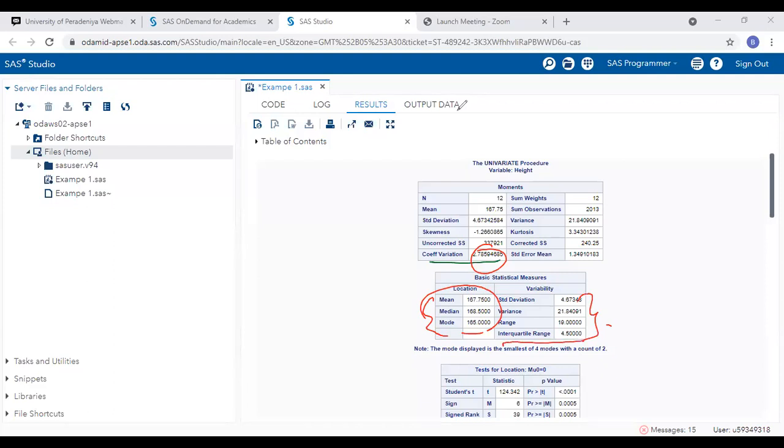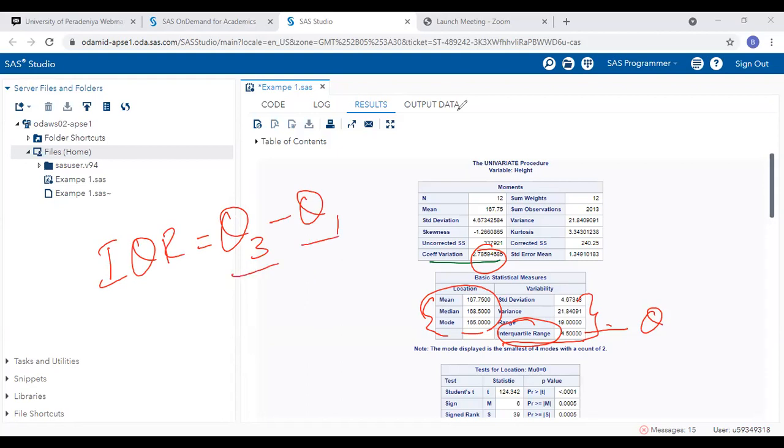Interquartile range. This is from your first statistics course, which I taught you, right? What do you mean by interquartile range? Anyone? How to calculate? Interquartile range, how do we calculate? Q3 minus Q1. Exactly. Q3 minus Q1. Interquartile range. So this Q3 minus Q1, it is down there.